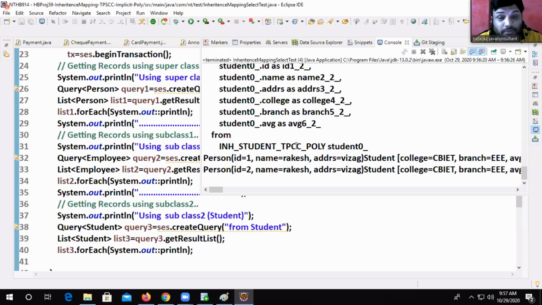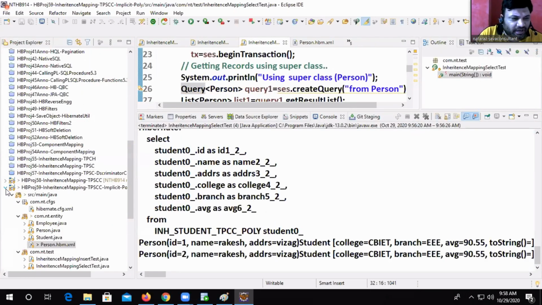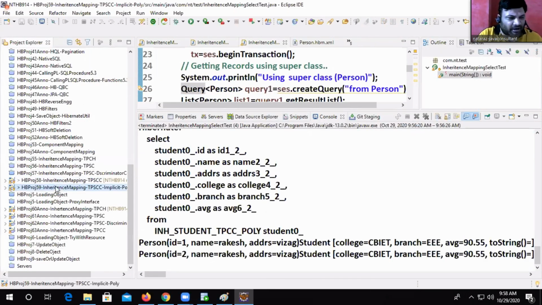Generates multiple select queries. When I say from parent, it will not generate only one query. It will generate multiple queries: one per pair, one based on the parent, one based on the child 1 class, one based on the child 2 class. Did you notice it? Now, the point I want to highlight is when I go for the inheritance mapping concept here.